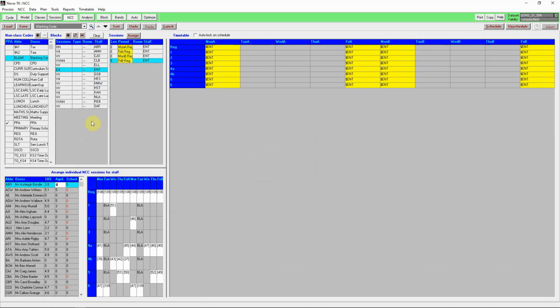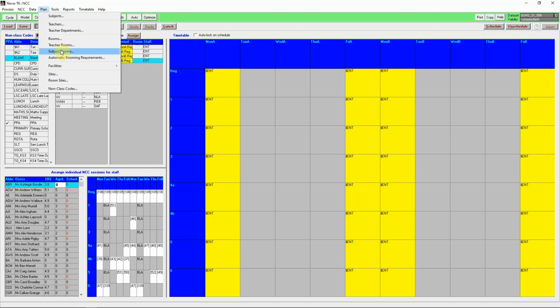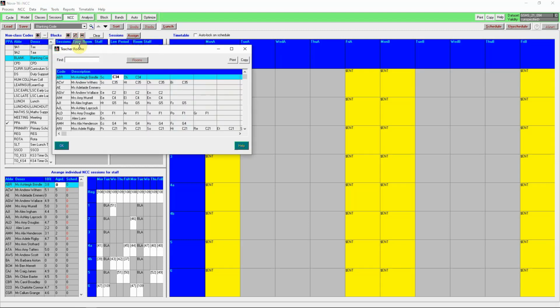Now you won't necessarily do this, but it might be useful for you to know what goes on. So the next thing I'm going to do is I'm going to assign that room to the teacher. So it's plan, teacher rooms. The teacher was ENT, and you can see that English teacher has got one subject that they're teaching, and we're going to want that subject taught in English Office.